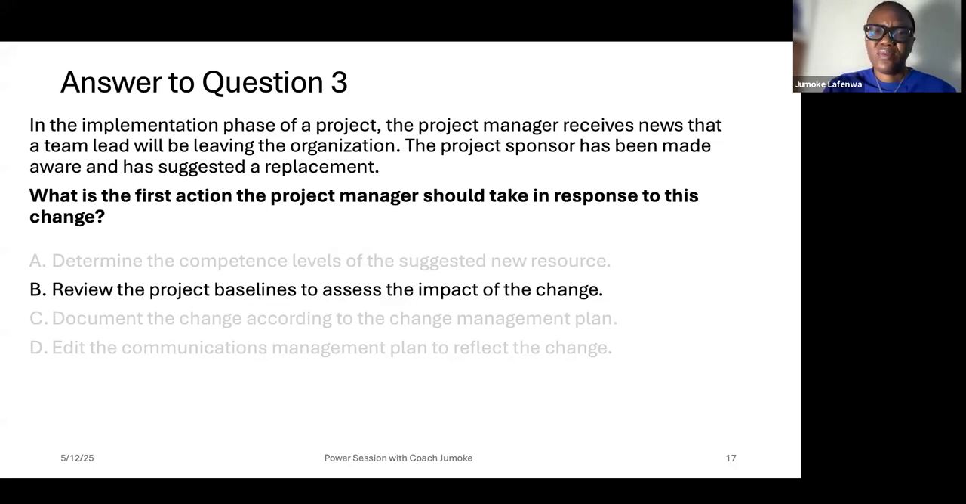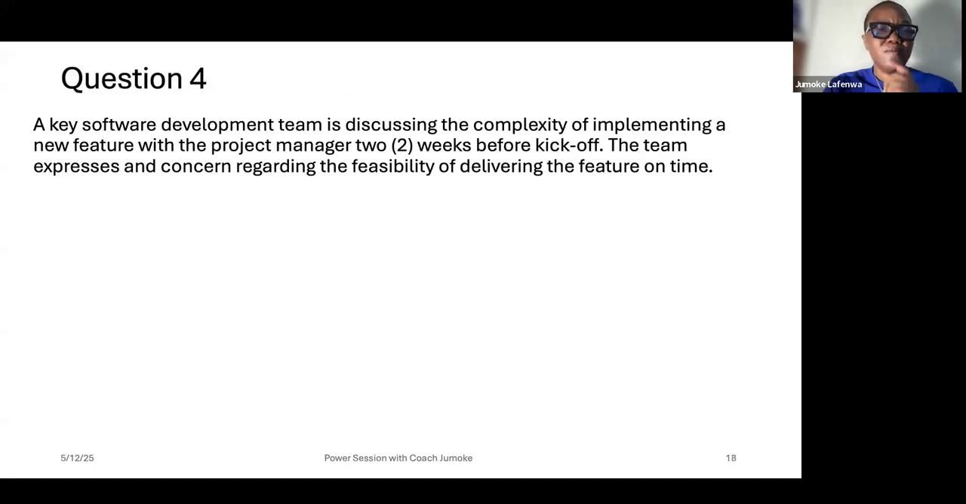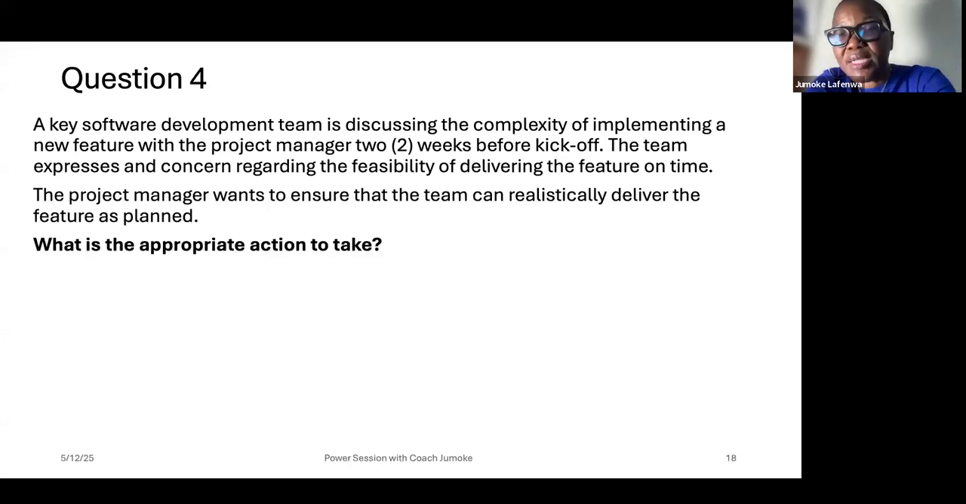Anyway, question 4. A key software development team is discussing the complexity of implementing a new feature with the project manager 2 weeks before the kickoff. The team expresses concern regarding the feasibility of delivering the feature on time. The project manager wants to ensure that the team can realistically deliver the feature as planned. What is the appropriate action to take?